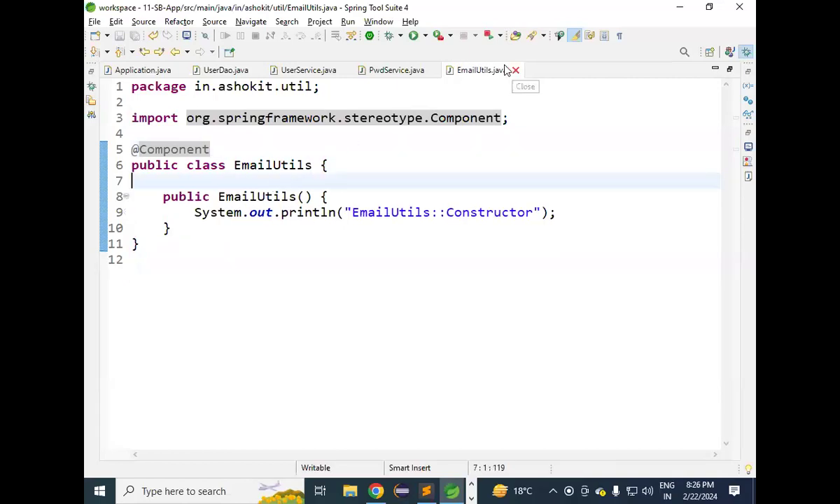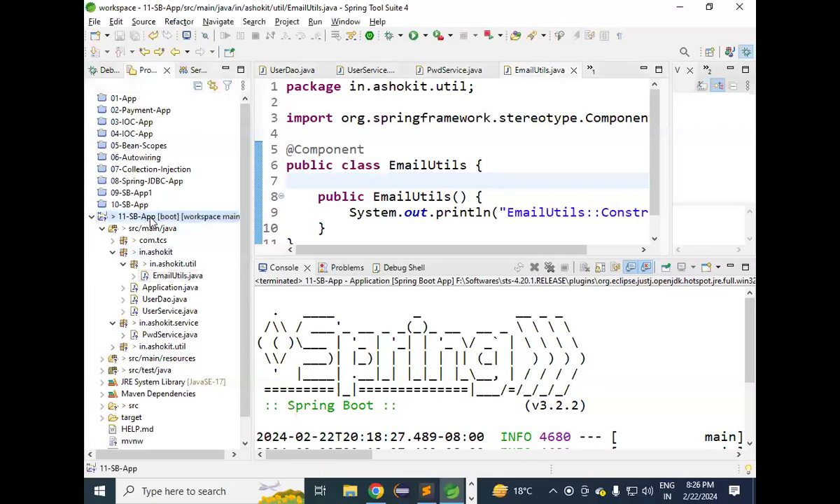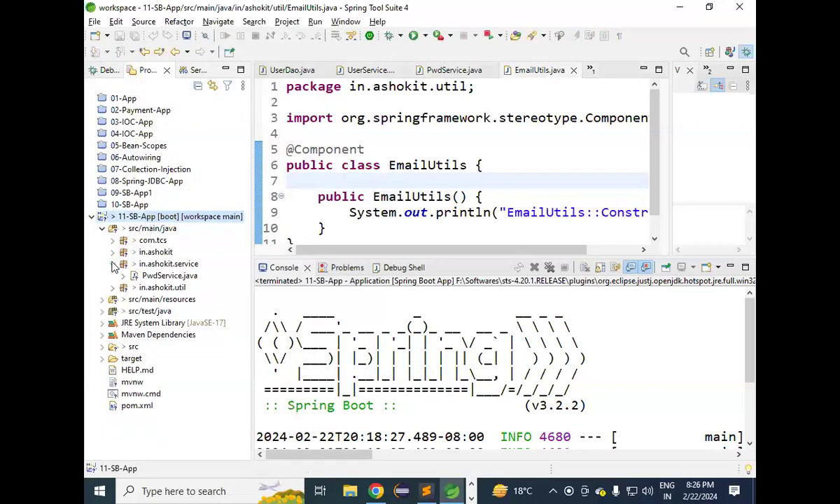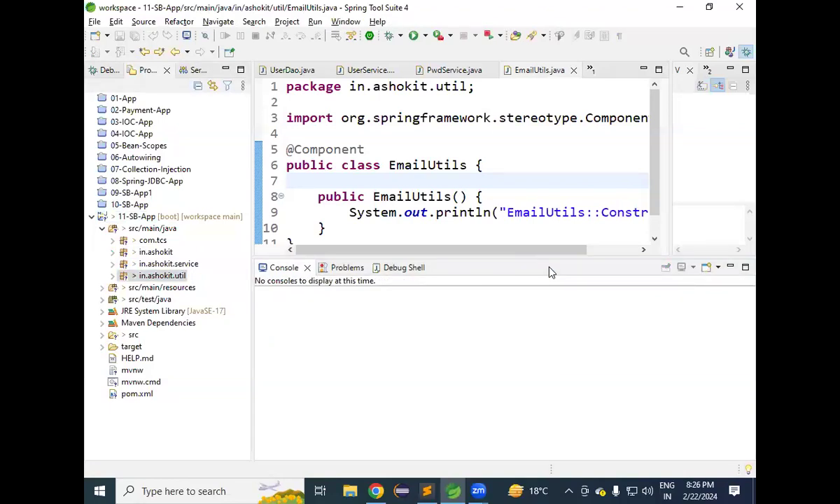Now let us check it. This is available in a package called in.ashokit.util. Will this package participate in component scanning, or will it not participate? It will participate. Why will it participate? Because my base package is in.ashokit. This package, in.ashokit.util, is going to participate.